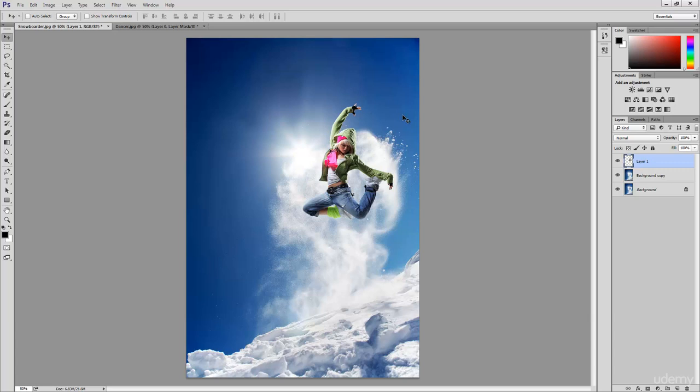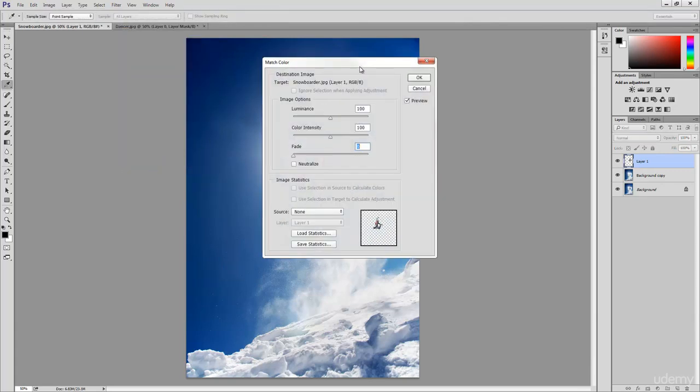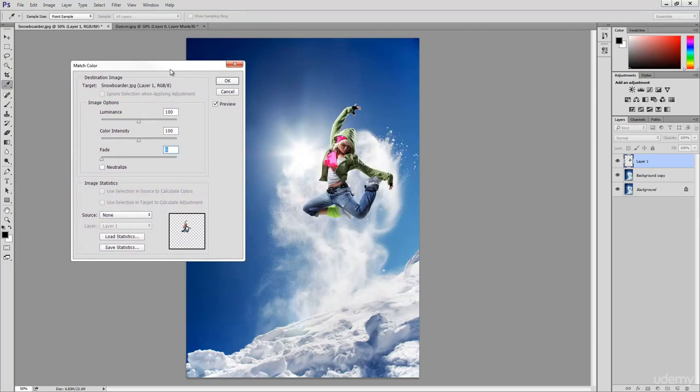With her layer still selected, I'll go up to Image, Adjustments, Match Color. Now I'm in the Match Color dialog box. From here, I can sample any other layer in my document as a color guide for my current layer. All I have to do is go down to Source and choose the layer that I want to be changed. So I'll select my dancer image. Now I'll go down to Layer and switch it to the image that I want to draw colors from. So I'll select my original background layer.